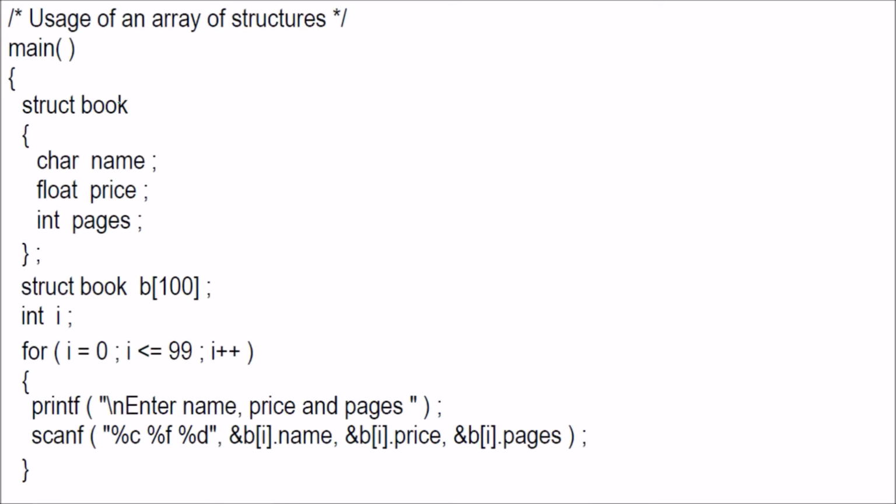Let us see this program. This is using the array of structure. So inside main we have created a struct with name, price and pages, and then we have defined, or you can say declared, an array of 100 size. Now from 0 to 99, the first book will be B0, the second will be B1, and likewise till B99.